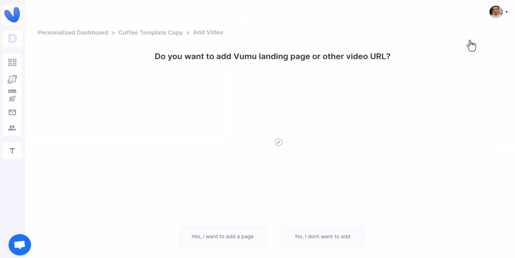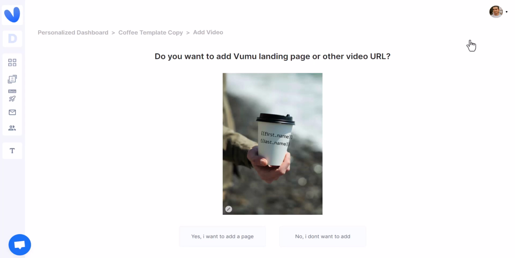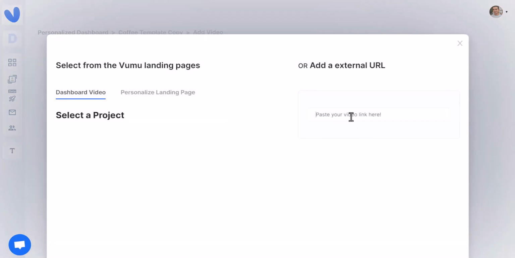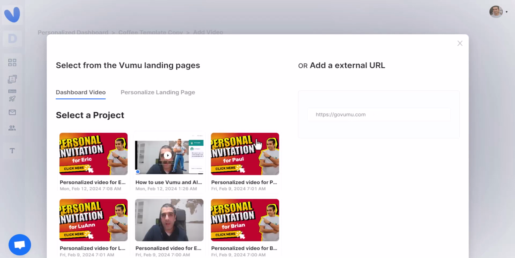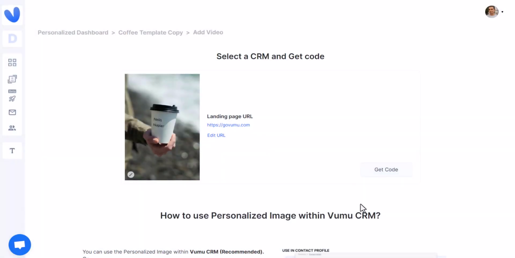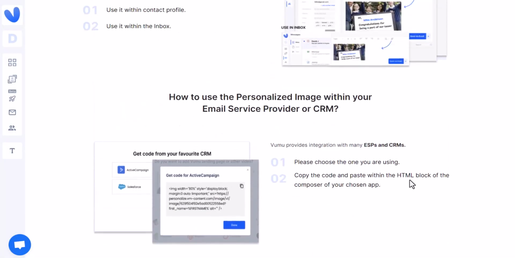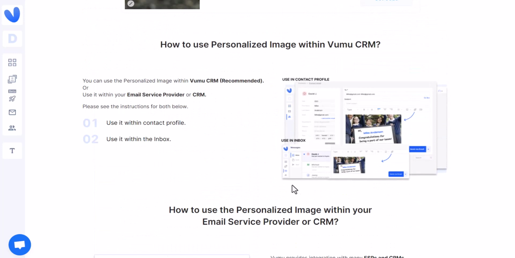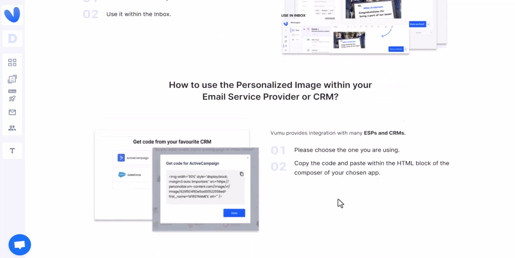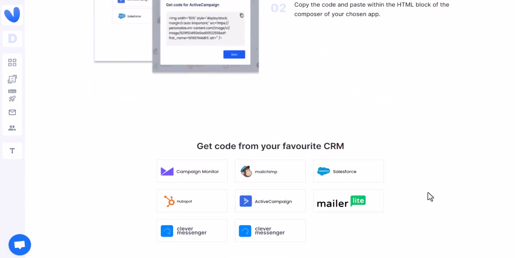And customizing at scale is simple. This is the image that you're going to send. You can add a page to this too. So for example, in this case, I can add govumu.com, apply, done, and then you get code. Now there's a couple of different ways to get this code. You can send emails right within Vumu, and you can also send emails with one of the many autoresponder integrations that we have over here.